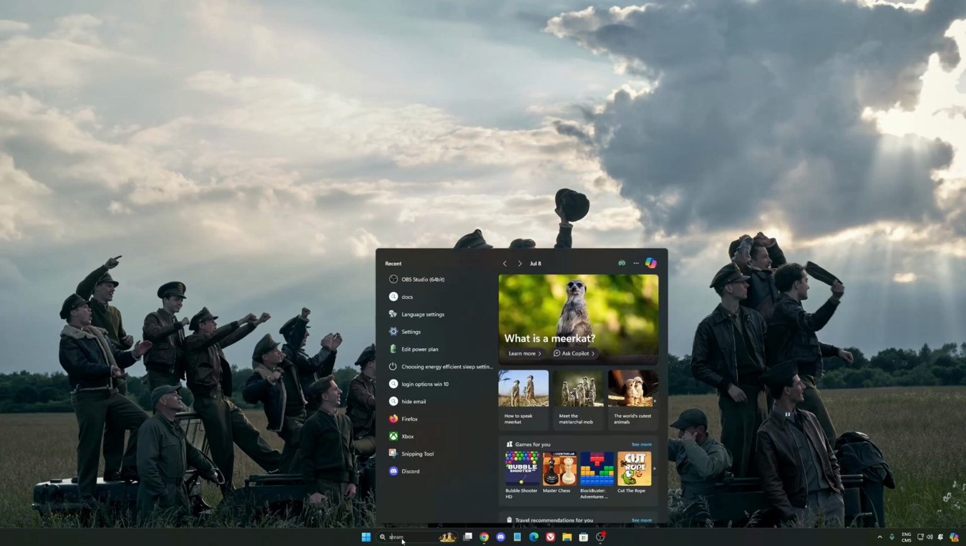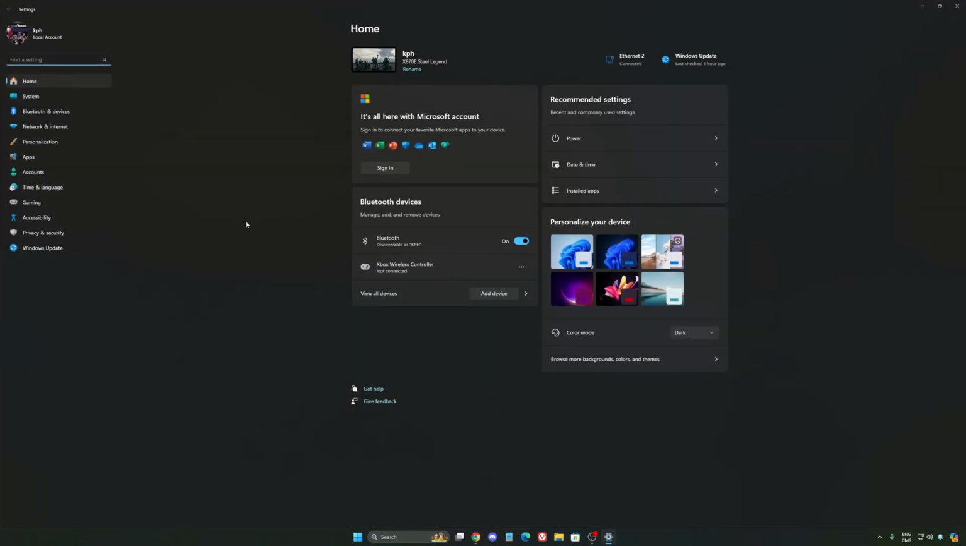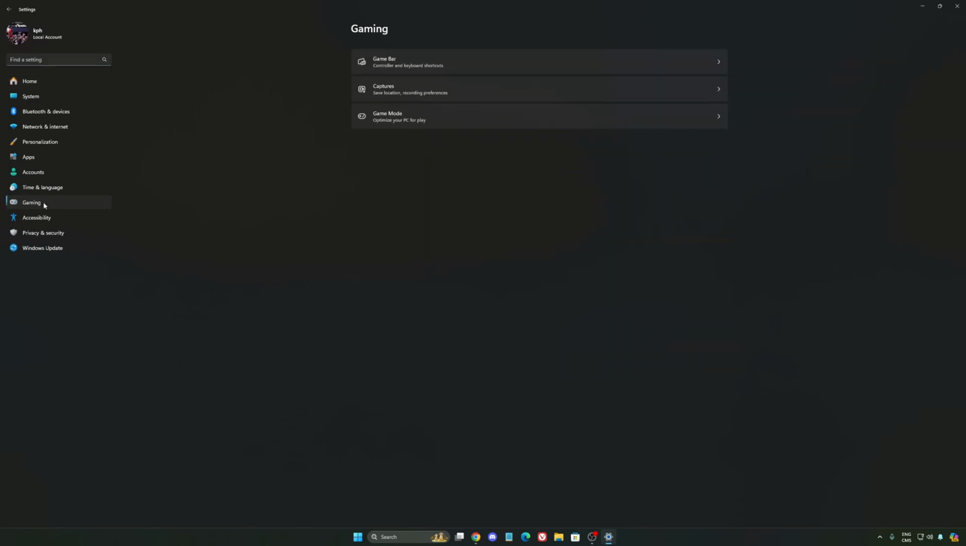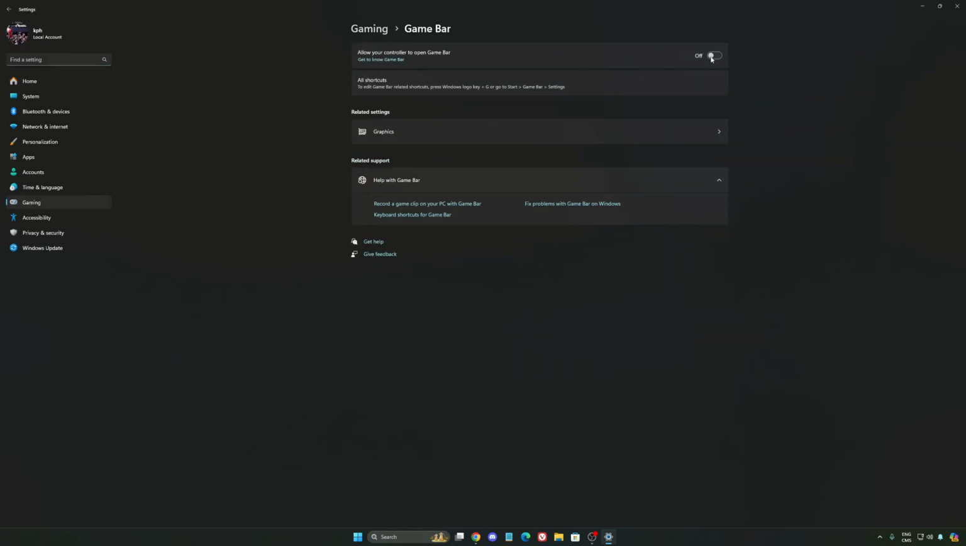So now for Windows, we're going to start by writing settings, and we're going to go to the settings of Windows 11. We're going to start by gaming over there. So the first one is game bar. This one I really recommend to deactivate. It's causing issues and also you're losing some FPS with it.